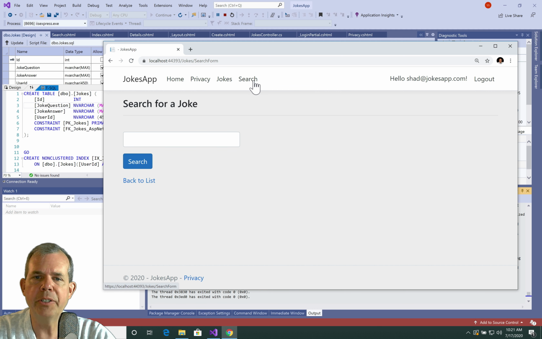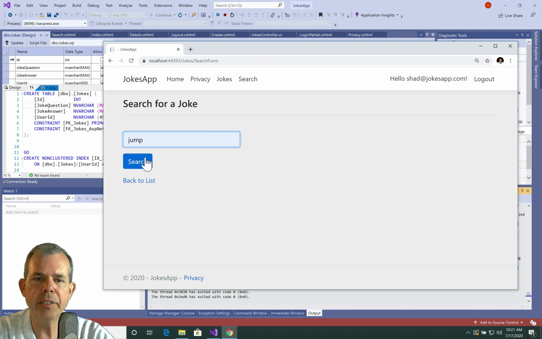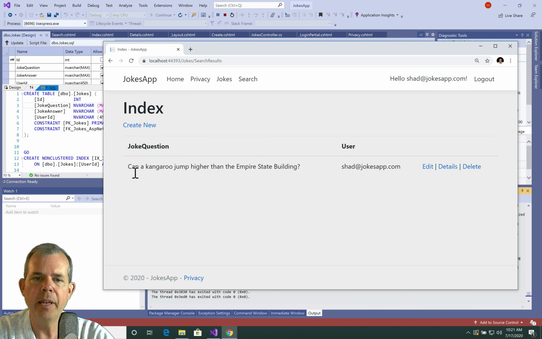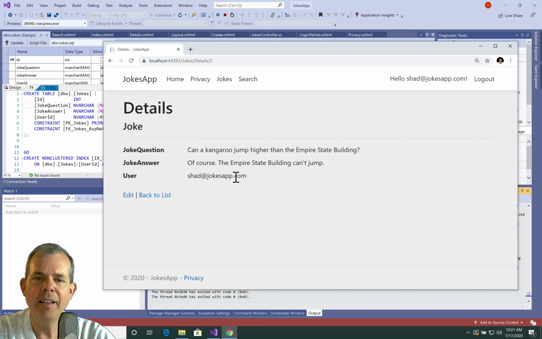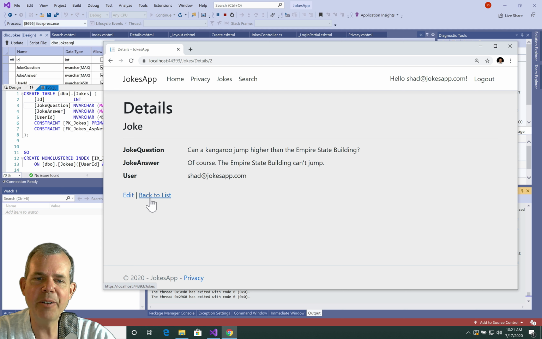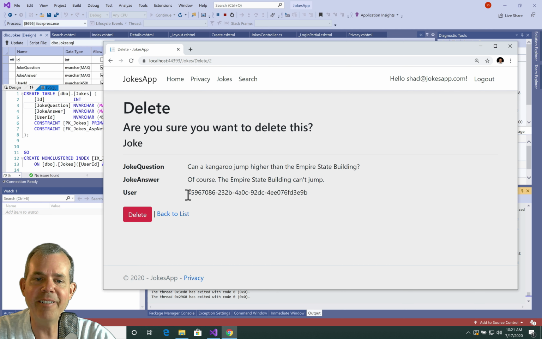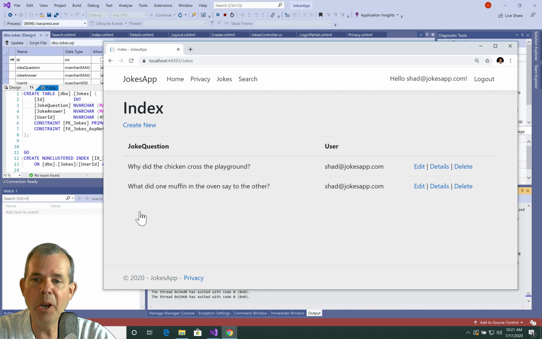Let's try the search function. And so if I wanted to put in a joke here about jump, let's see if we get anything. Search comes up. So now you can see one joke in the search results. Can a kangaroo jump higher than the Empire State Building? Wait for it. The answer is, of course, the Empire State Building can't jump. Let's go ahead and go back to the list. And that one's so bad, I'm going to just delete it right now. And yes, it is gone.